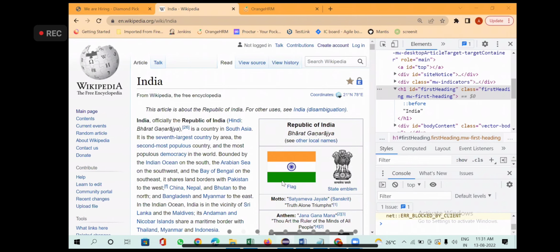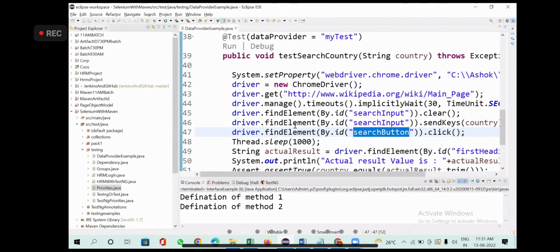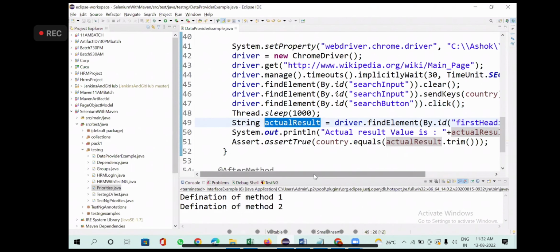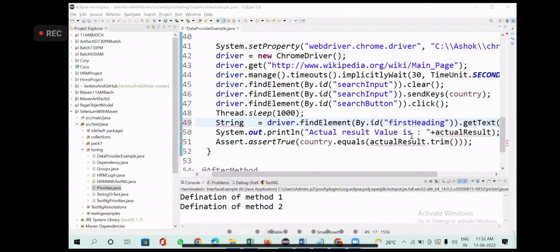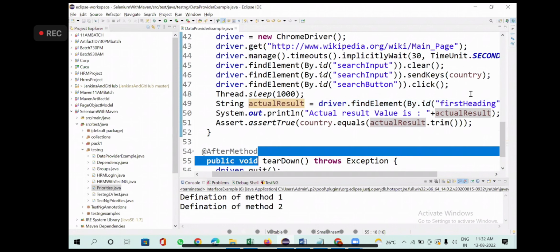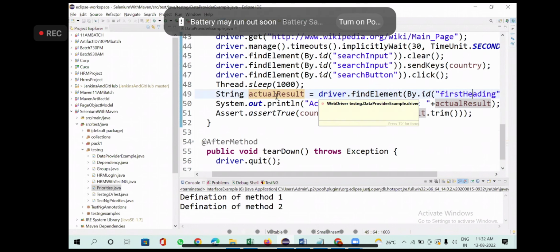Now, I'm just saying actualResult. Whatever is displayed: driver.findElement(By.id(...)). What is the ID of this heading? firstHeading dot getText. So I'm storing that value using getText.